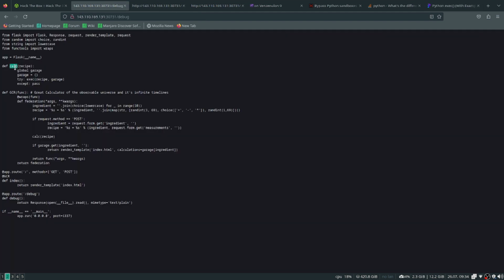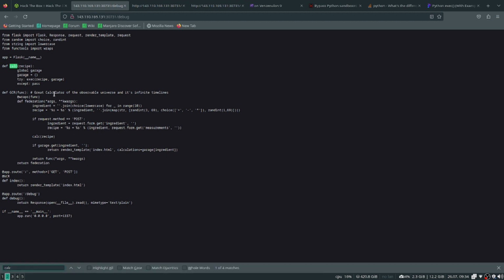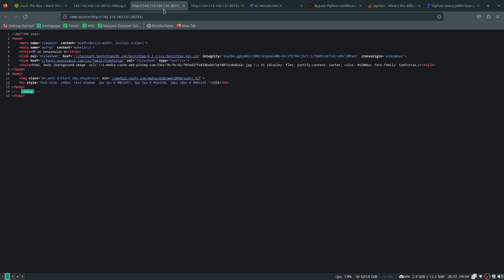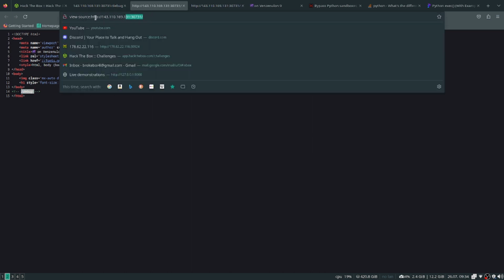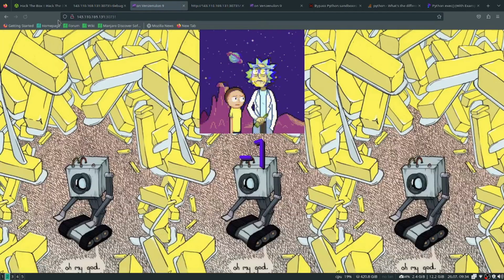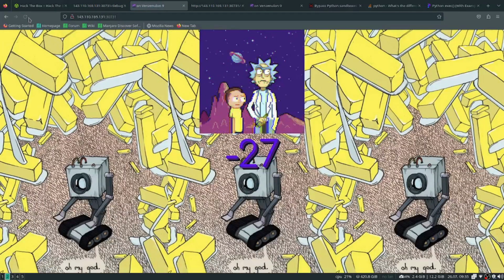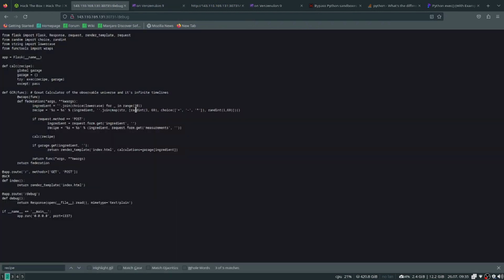It's usually called in calc, so I'll go look where calc is being called. It's called one time, right here in recipe. So we pass recipe into calc, and then we check where recipe is called or changed. Recipe is set right here in federation, but this seems to be a random number each time we load the site. Taking out view source, that seems to be the logic for this random number between 1 and 69.